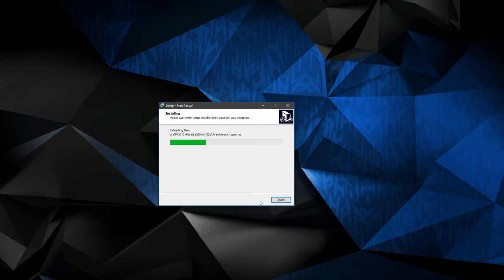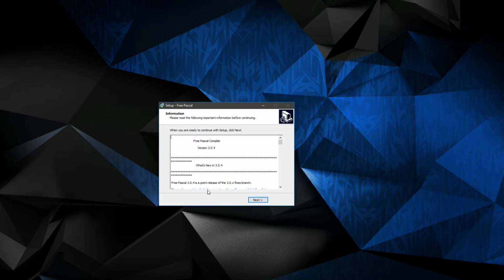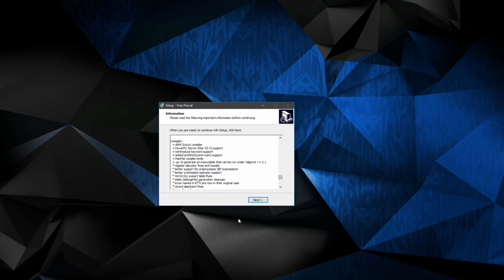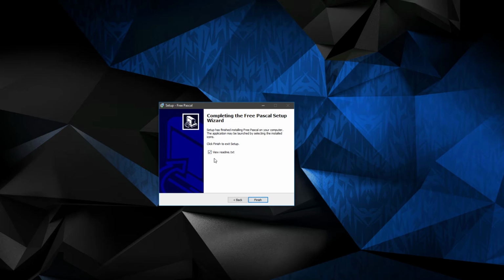It's installing a lot of good stuff here, if you're interested in doing development using the Pascal language. For this set of sessions, we're not going to use most of those. This is just an introductory set of sessions, and there we go. This is just basically some reading material in terms of what's new. You would have seen that on SourceForge already. Click on next. View README, not really, and okay.